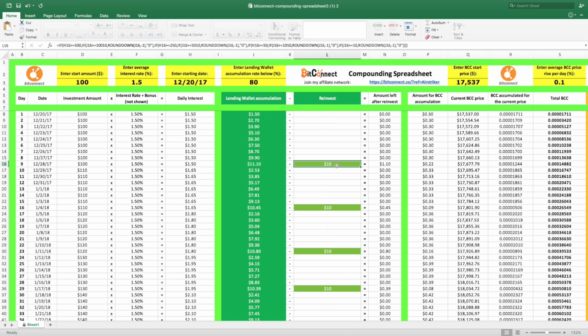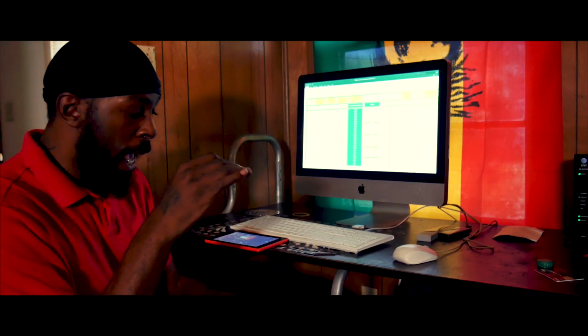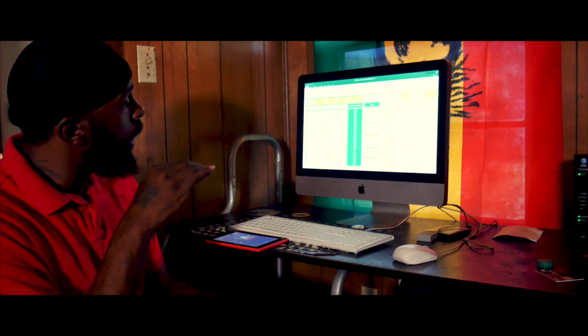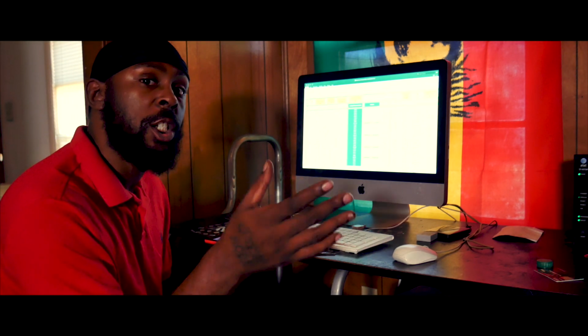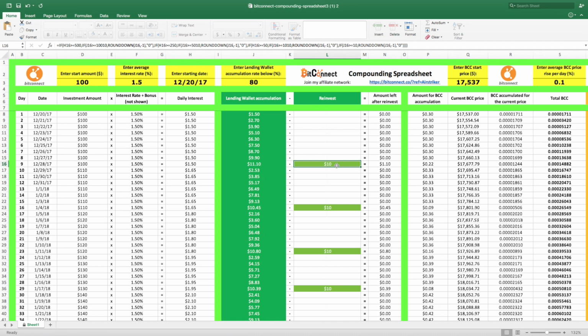Now, this is where most people mess up. Instead of taking that extra $10, they'll withdraw it and spend it. You don't want to do that. What you want to do is take this $10 and reinvest it back into the program. Now you have a total of $110 invested in the program. So with the interest rate still being 1.5%, once you reinvest that, you're making $1.65 off the daily interest, and now you have $110 invested back into the program.